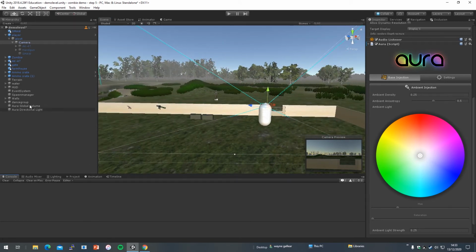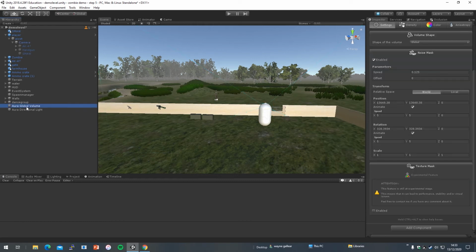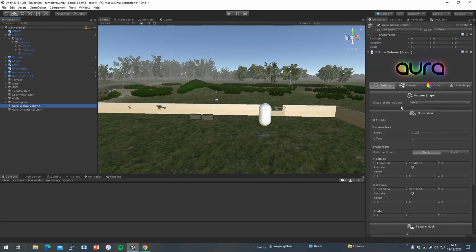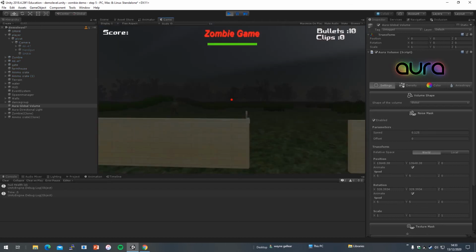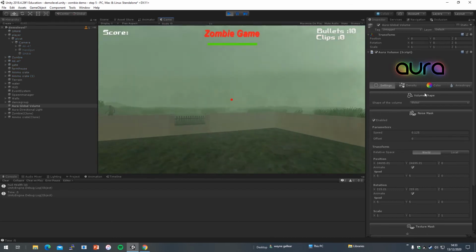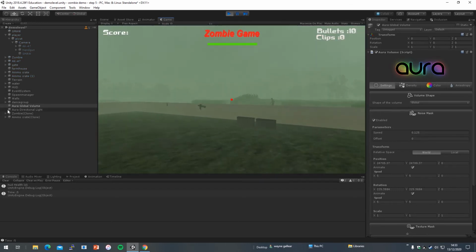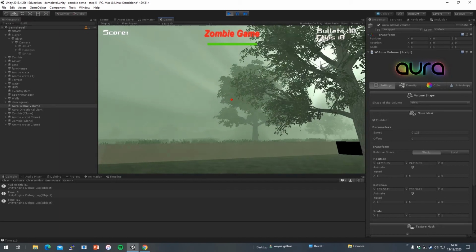And now I'm going to show you the global. When I put the global on, tick that box, and I'm going to press play now, show you what happens with that on, and you get this almost like a rain and fog effect going on.